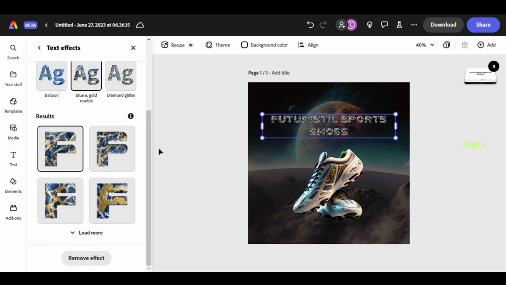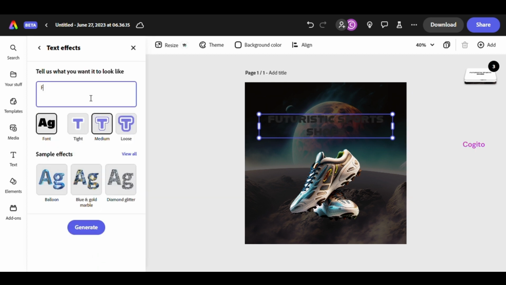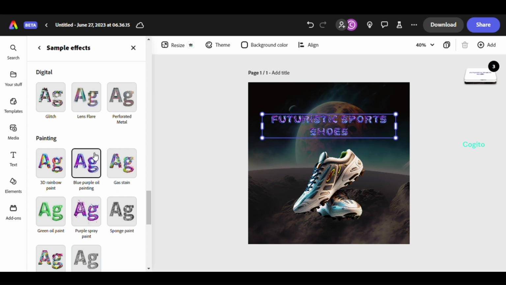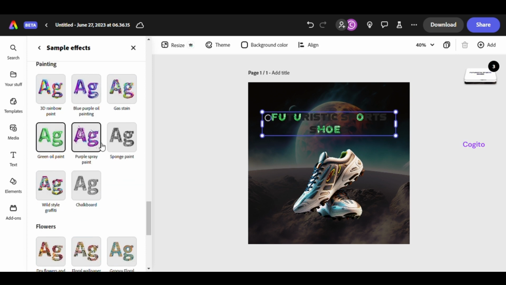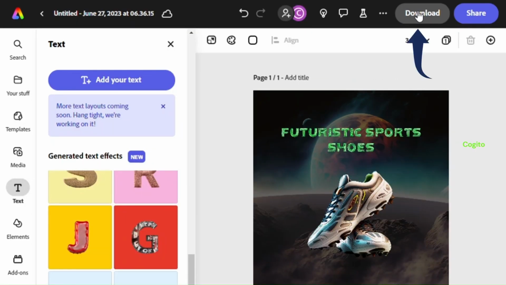If you want to change the text style, you can click the Remove Effect button and type your new prompt. Once everything is set, you can download your image by clicking a Download button and select your image format.